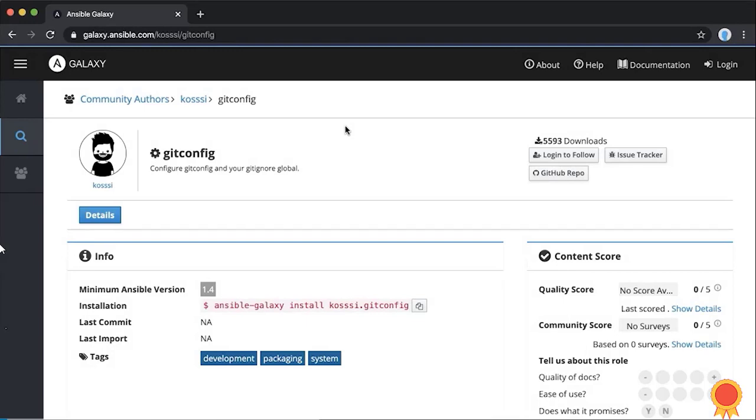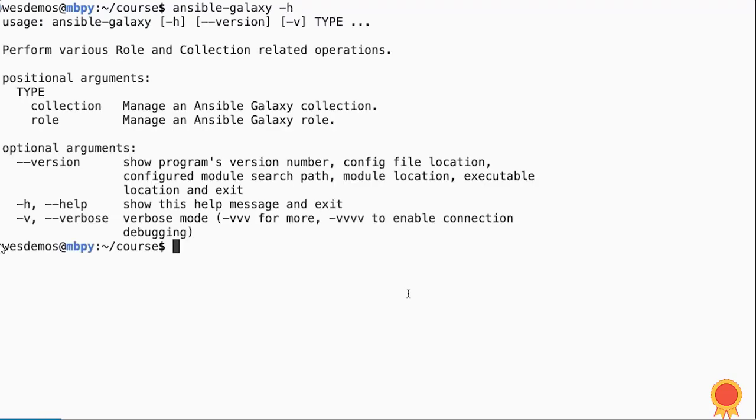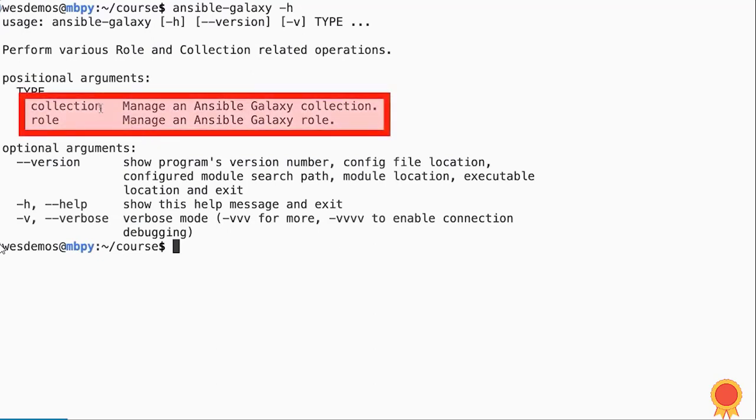Okay, so once we've found a role or a collection that we'd like to use, we can copy the installation string, or we could just hop over to the command line and start working with the ansible-galaxy command. We could start out by just getting the help for this. And if we do this, you can see there are two types of content that it works with, primarily right now. Who knows what the future may hold, maybe further types. We have collections and roles.